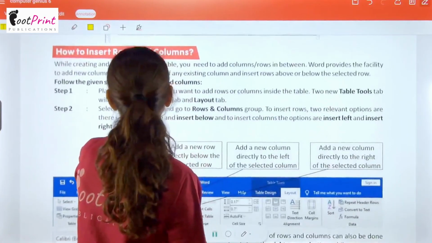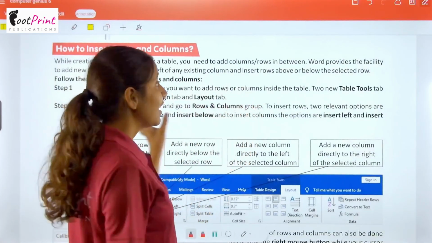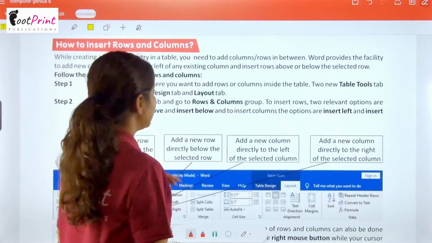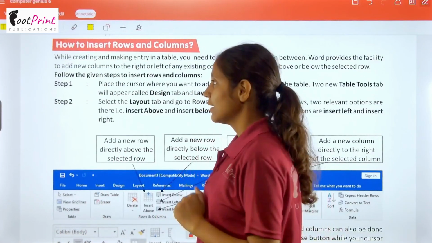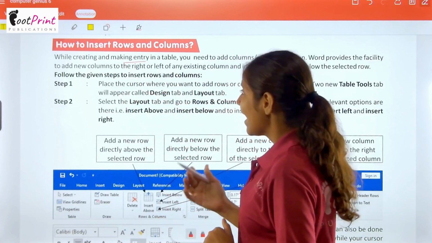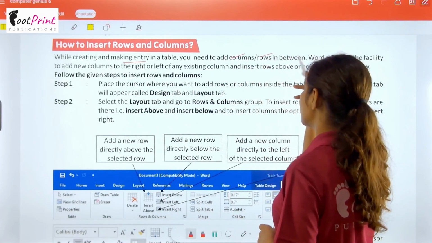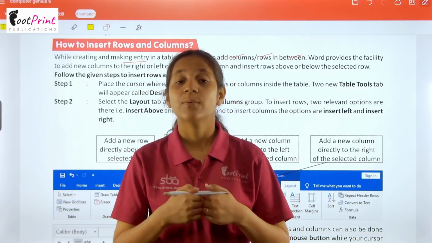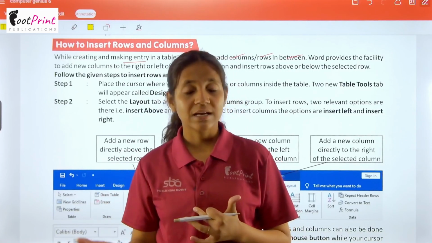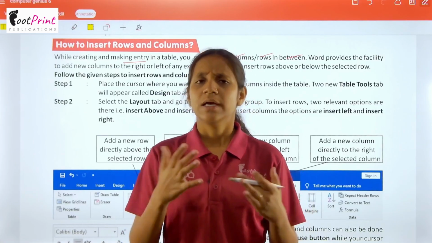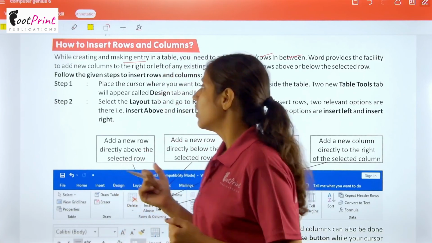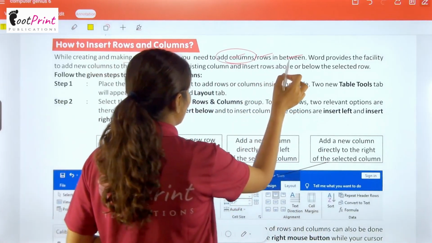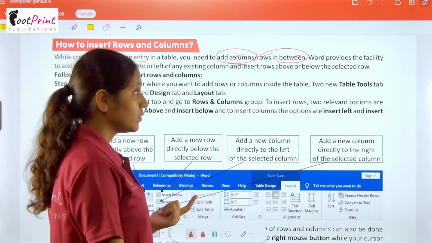Okay. Now how to insert rows and columns. So basically हम अपने document में अपने table में rows and columns को भी insert कर सकते हैं. While creating and making entry in a table, you need to add columns, rows in between. So basically जब आप entry करेंगे कभी गलती हो सकती है या फिर आपको कुछ और ऐड करना है, then you understand कि अरे आपने एक कॉलम कम बनाया. So it may be possible, it may be a problem can be arisen that you have to add the column and rows in between. So what you will do?